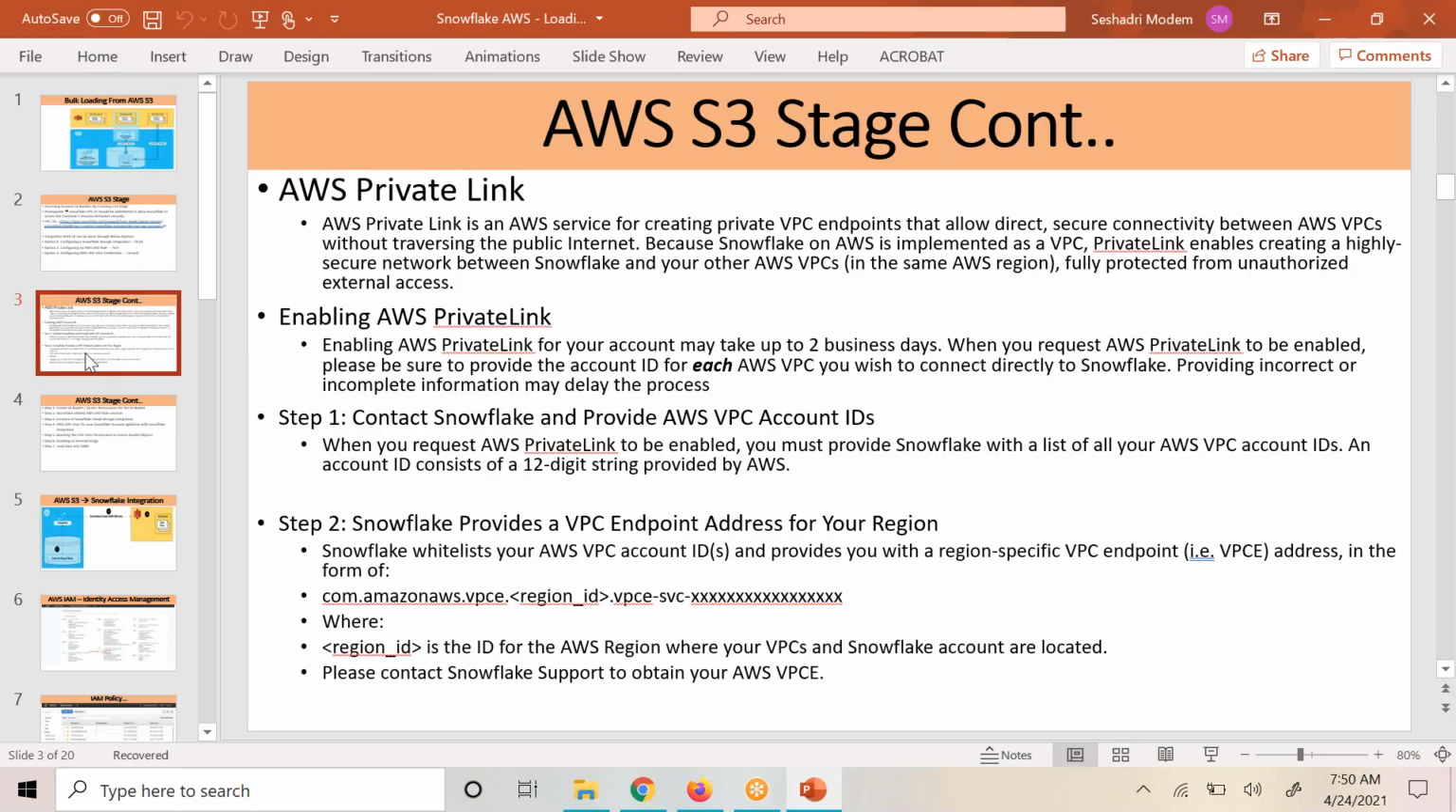And then what is an AWS private link? Did I tell you about private link? No, Shekhar, we are not discussing anything on private link. Okay, so AWS private link, I gave some introduction, but I did not talk in detail.